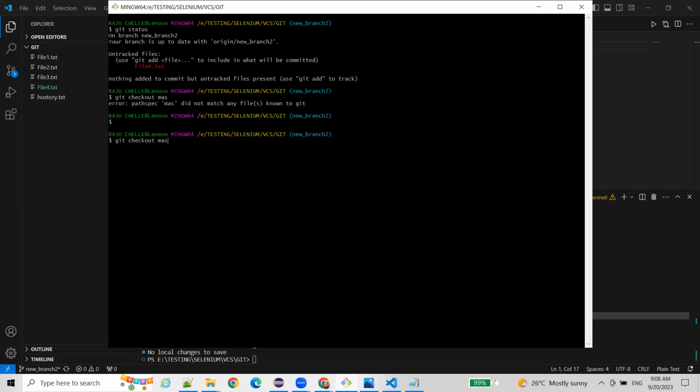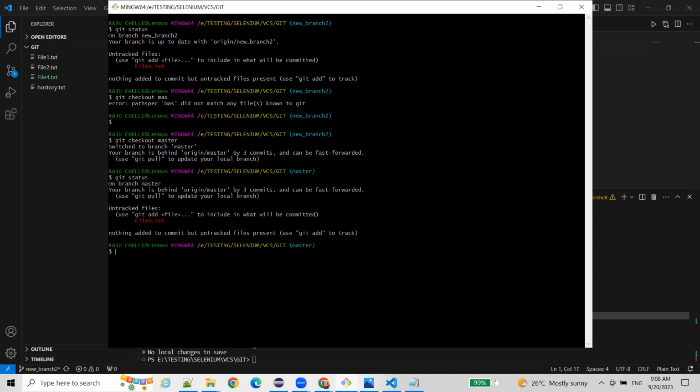So master is not there. Now check git status. Untracked files for master are also showing because they are in the working directory. So here what you can do is git checkout. Again, I will check out to the new branch.